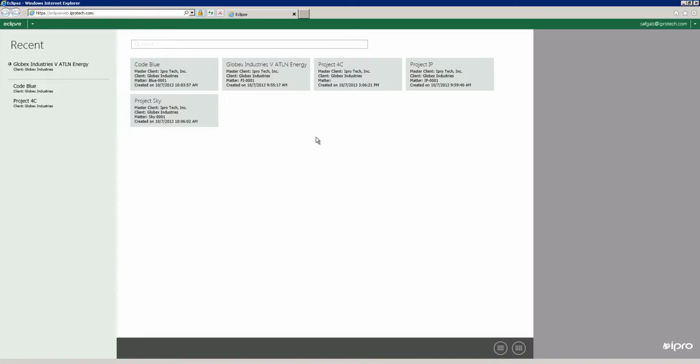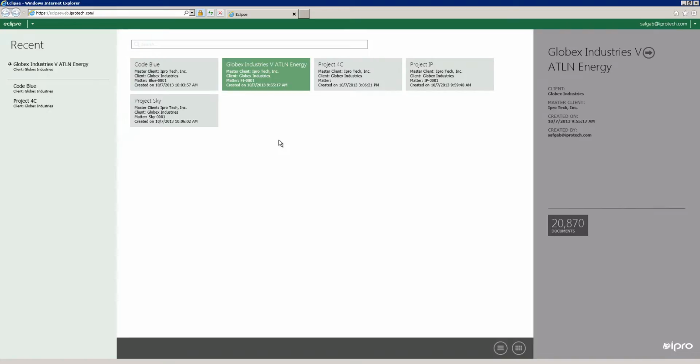approach. Today we're going to be demonstrating the power of Eclipse by leveraging the Eclipse web application, the front-end reviewer interface. We're going to be working on our Globex Industries versus Atlantic Northern Energy case. This case has data promoted from our ECA application, Allegro, data that's responsive to the case.